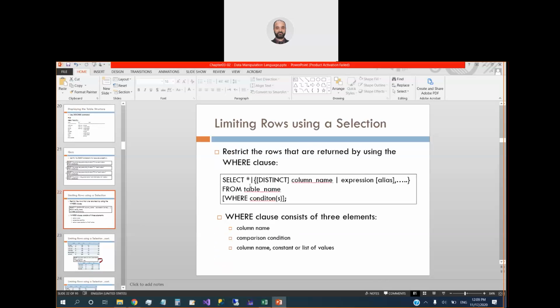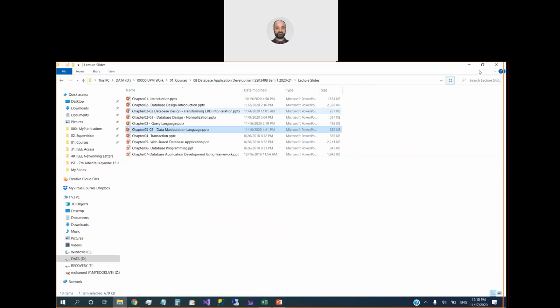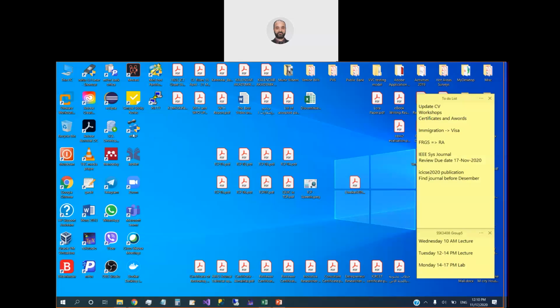We stopped here. So the selection of rows is done by using the where clause. The where clause I already explained yesterday. In the where clause you can filter, for example, rooms that have a capacity of more than 20, or maybe rooms whose style is lab or lecture. In order to retrieve that information, you have to use the where clause to filter. Let us open the SQL Developer.